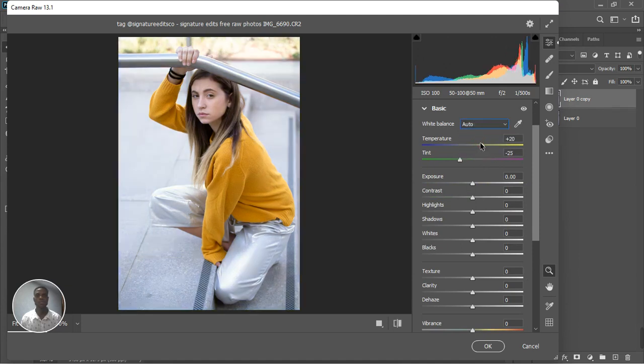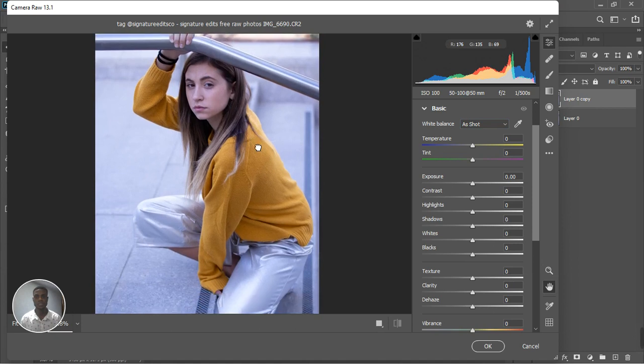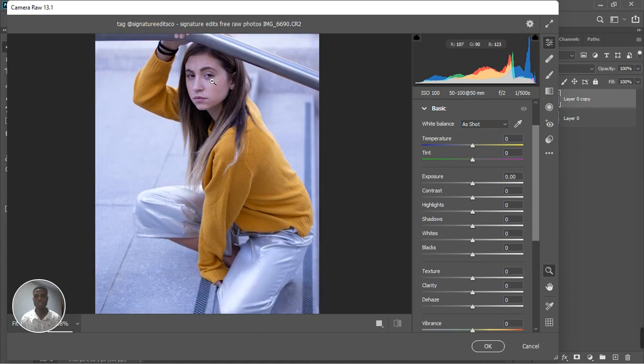You can put it on auto and see what it gives you, which I actually talked about a while ago on the channel, but I'm not going to leave it like that. Let's leave it as shot, and you can do it manually by zooming in and then taking it up. So you can either use your eyes or the color sampler.